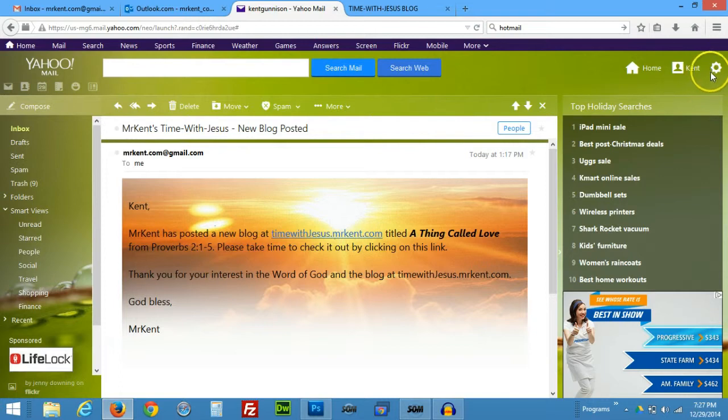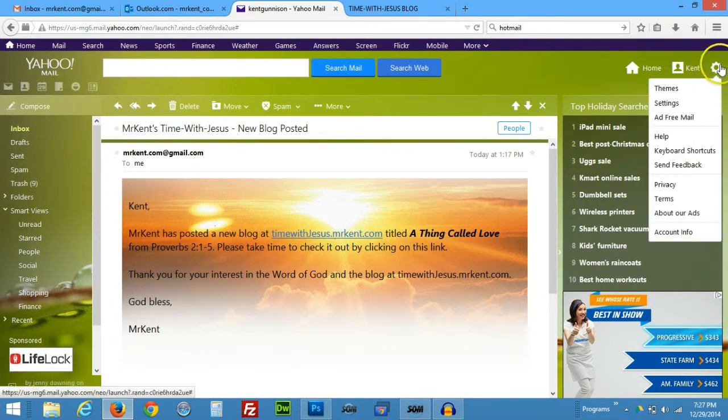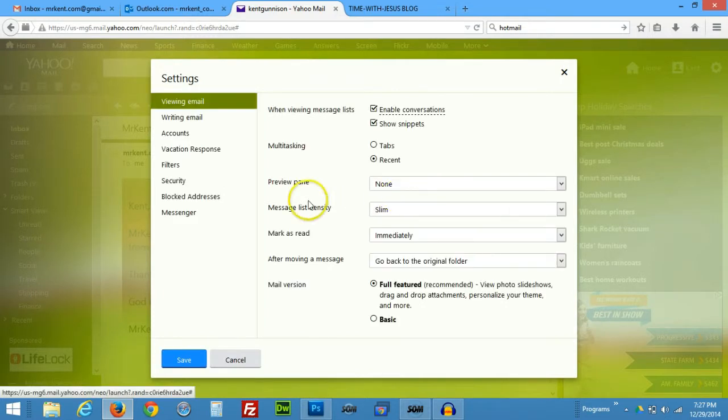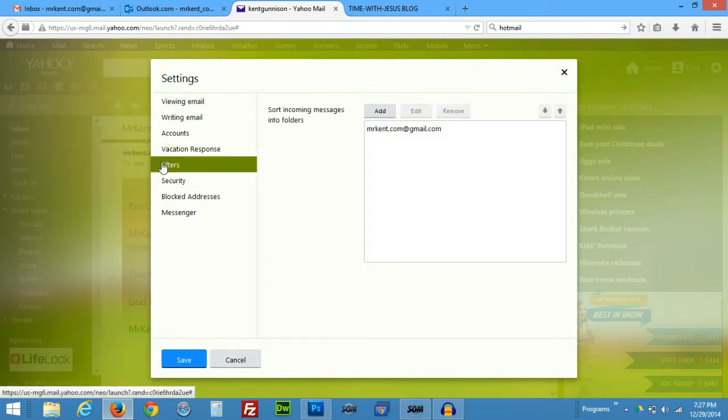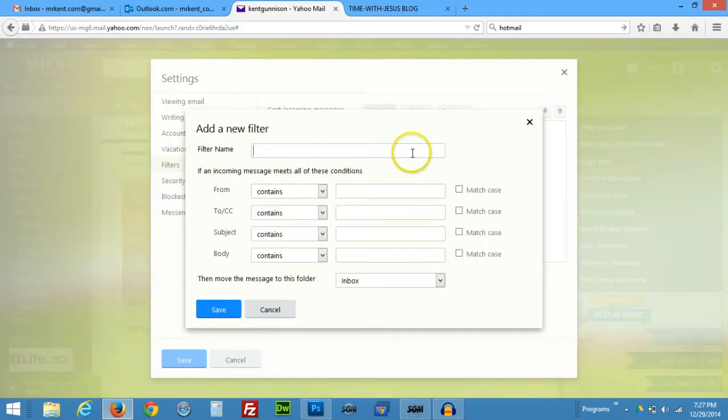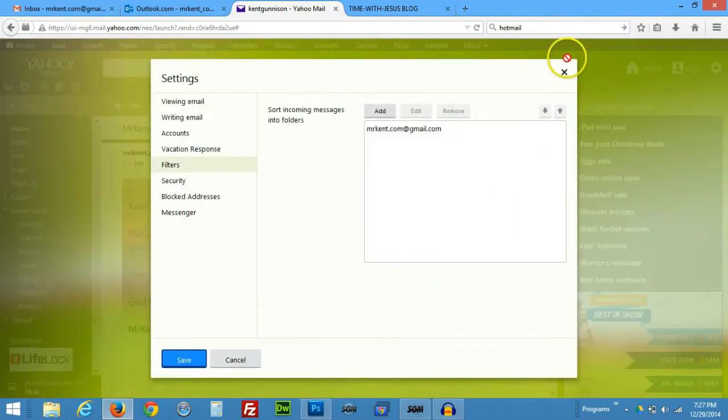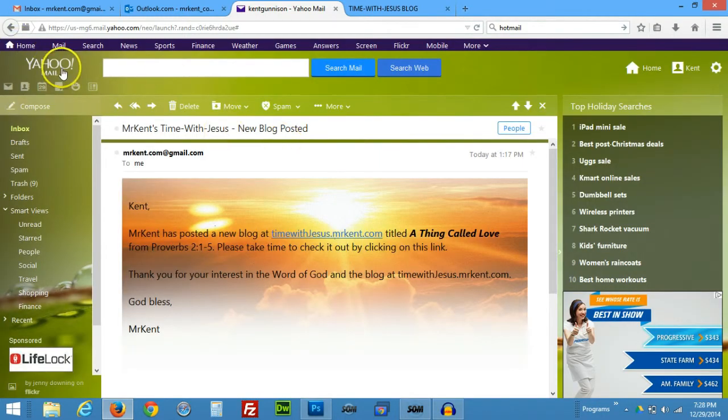So let's just go through it real quick one more time. In Yahoo, you come up here to the gear, click on the gear. It's real fussy. Click on settings. Come over and click on filters. Then when you add a filter, you type in what you want to call it, like filter out Mr. Kent or whatever, and then you put in the email address, and then you tell it where you want it to go. That would be spam or your inbox. So that's how you set up a filter using Yahoo.